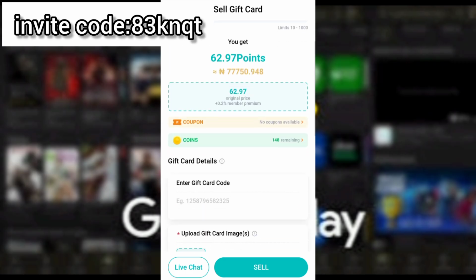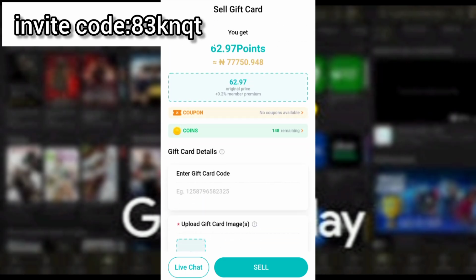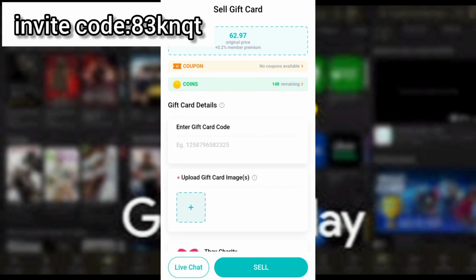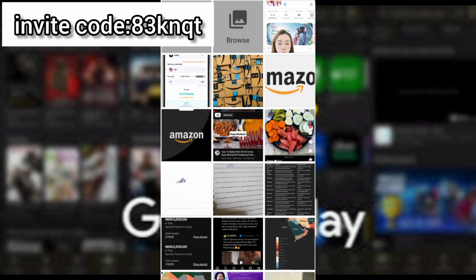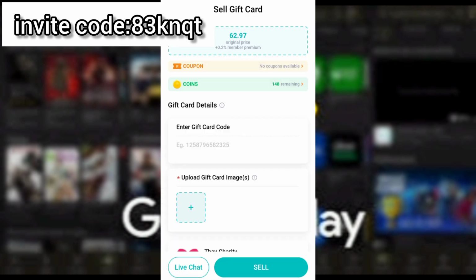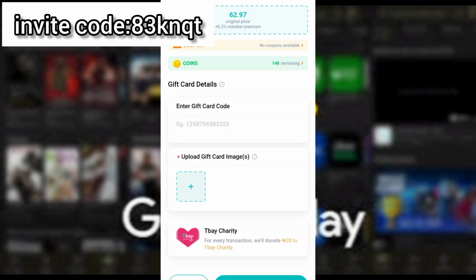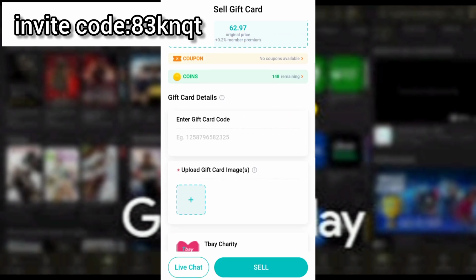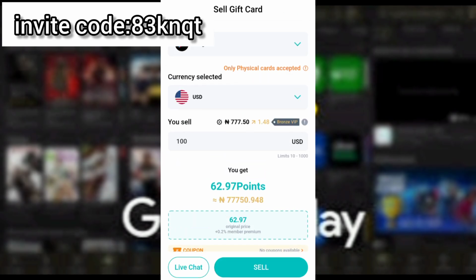When you have put all the information, enter the gift card code. Usually the gift card code, when you scratch it, you see the code at the back. So you enter the code, then you snap the gift card image. You can use your phone camera. If you click on here, you can use the camera, or if you have snapped it before, you just upload. Then you click on sell, and they will send you the value of the money.